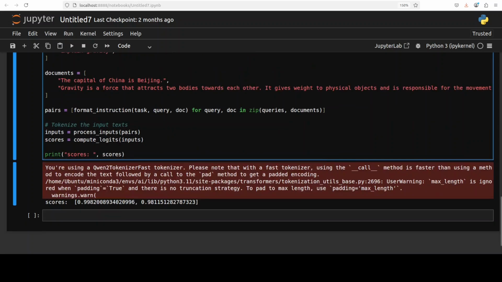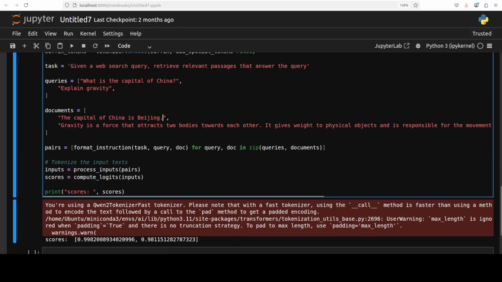And there you go. So it has given us a couple of scores here, as you can see. These scores represent the relevance probabilities for each query document pair. That ranges from 0 to 1, where 1 means perfectly relevant. Now, if you look at the first score, which is 0.998 or 99.8%, this is the first pair, the query what is the capital of China with the document, the capital of China is Beijing. It is extremely relevant. The model is nearly certain this document answers the query.